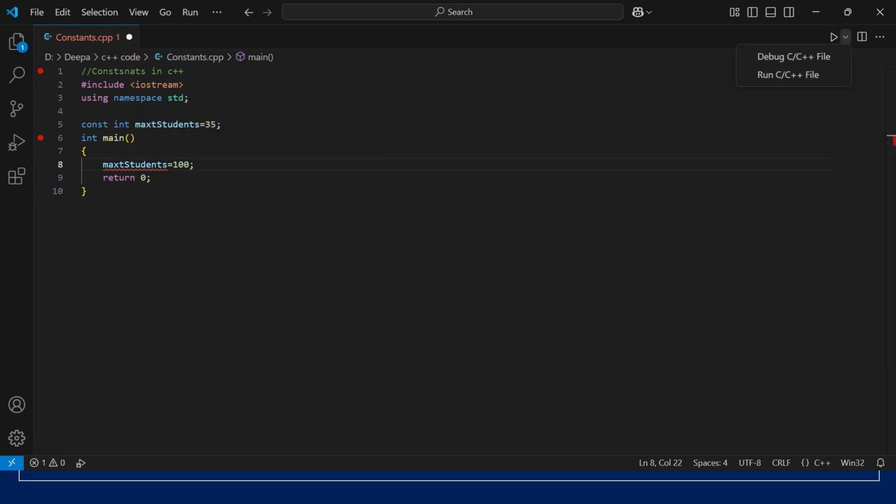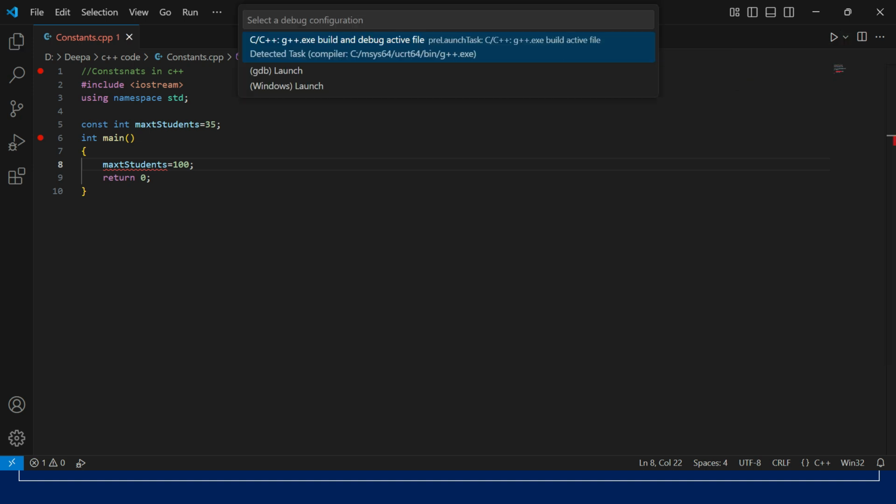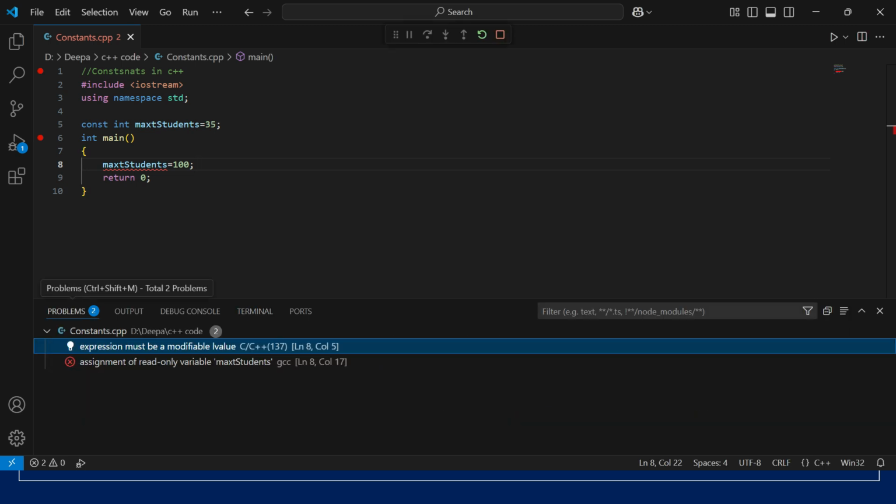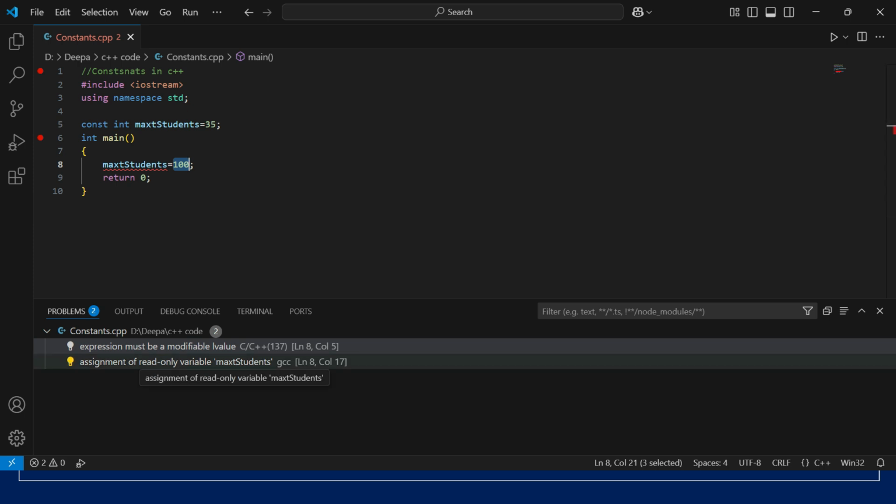Let's see what happens if I try to run this application. You can see there is an error on this particular line and it will be shown in these problems. Always go to the problems. If you have any errors, it will show you in the details. Expression must be a modifiable L value. So this expression is not modifiable. That is the reason we are not able to assign the value. Assignment of a read-only variable max students means the max students is read-only and we are trying to assign a value to this variable. So it's confirmed we cannot change the value of a constant variable.